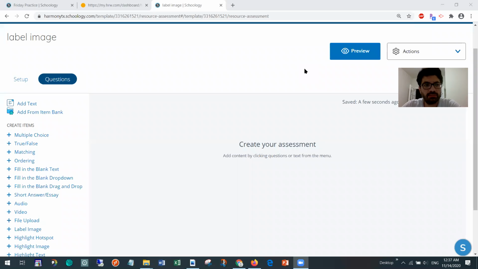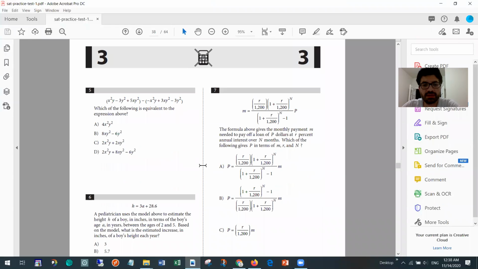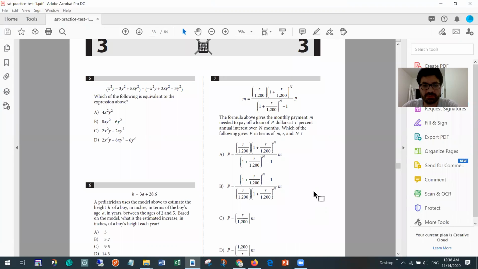Hi, today I'd like to talk about the label image question type in Schoology Assessments. It's really handy, especially when you have a worksheet like this in PDF or Word format, and it's really hard to type those questions in an assessment format and convert them in Schoology Assessments. You have to create the equations and then type the answers one by one, especially look at this question. It's really difficult to prepare this question in Schoology Assessments.